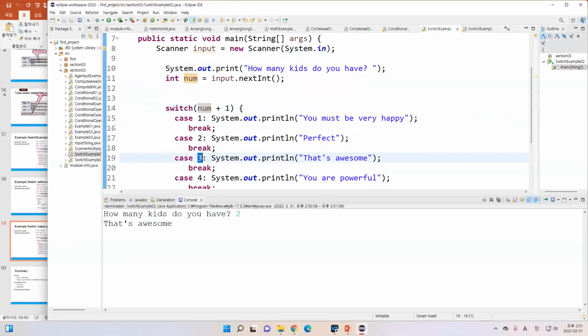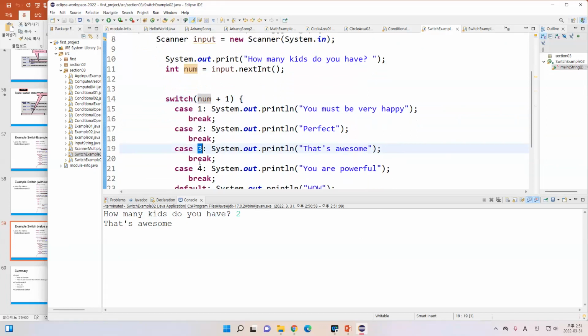Okay. Now let's suppose I have integer x equals to 1. If I put this one as 1 plus x, so the number that you input will be added by 1.